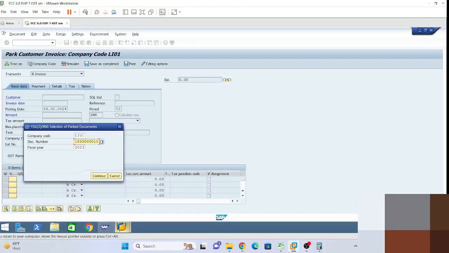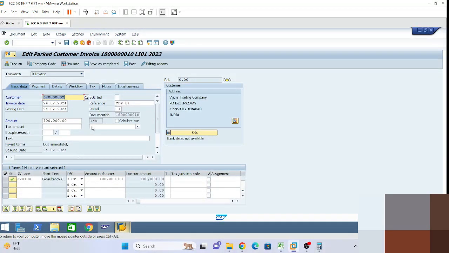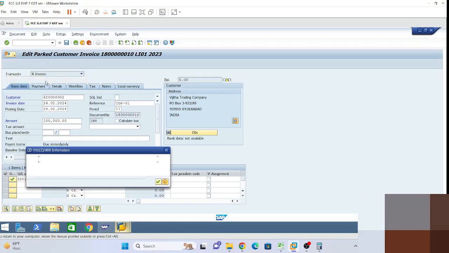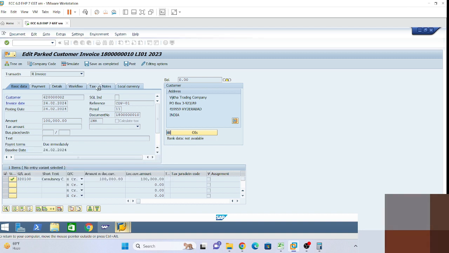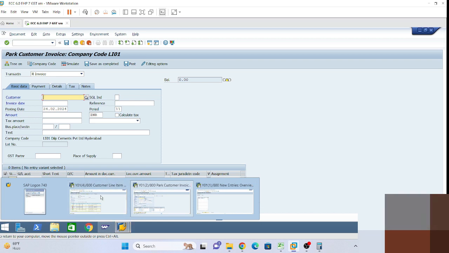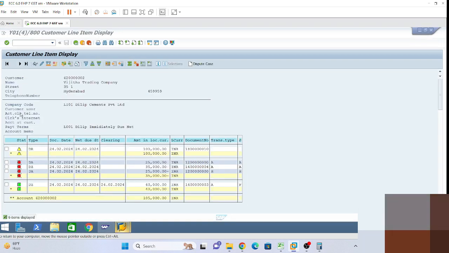Give company code, document number and fiscal year. This is which document number? Park document number and fiscal year. Then click on continue. Again go to document header and click on post. Continue. Now it is posted. Again come to the report. Refresh this one.